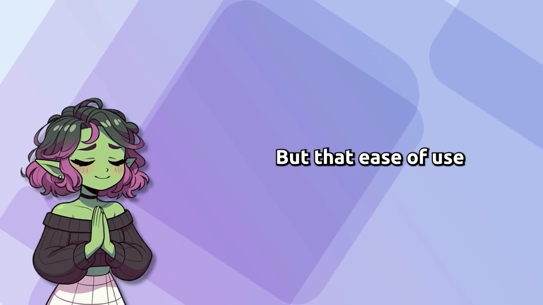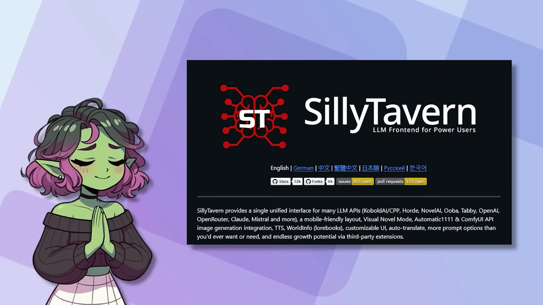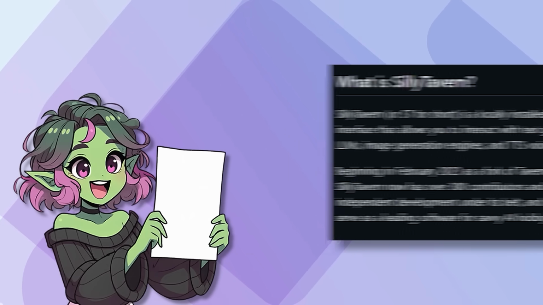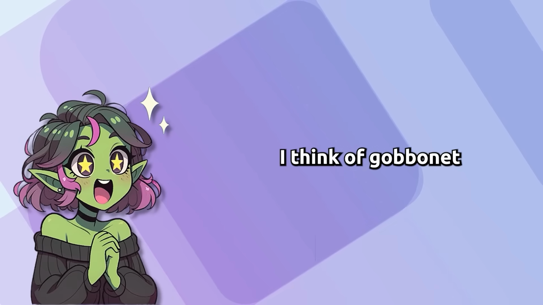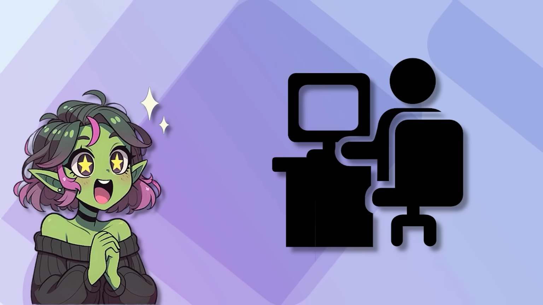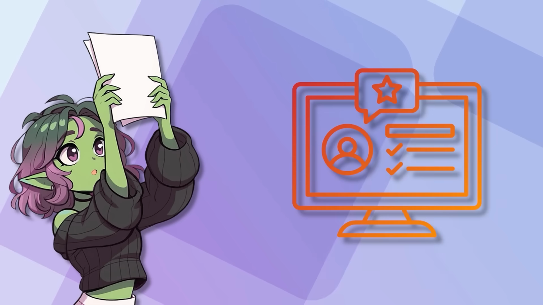But that ease of use is the same reason it isn't a supplement for Silly Tavern. Silly Tavern lets you bring your own backend, and with 3 years of incredibly competent devs behind it and a giant community making mods, they're the go-to for a reason. I think of GobboNet like a stepping stone to get somebody to the point where they can comfortably run applications like Silly Tavern.